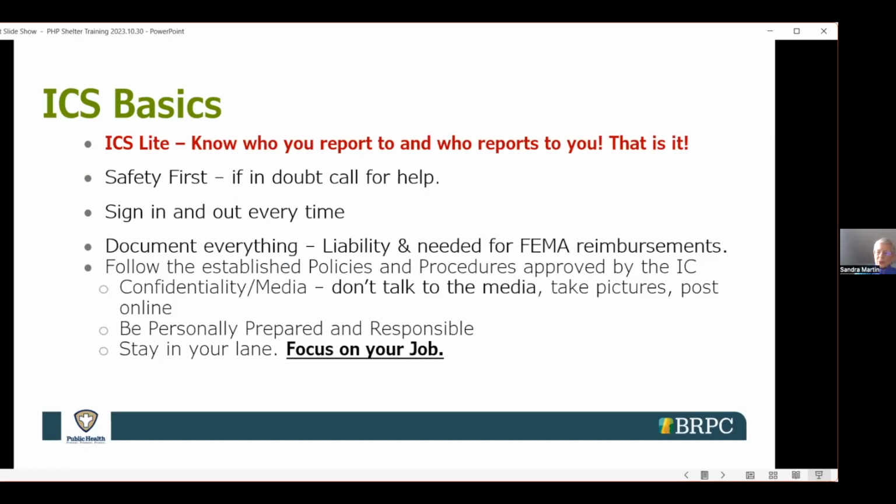Basically, you just need to know under ICS, Incident Command System, who you report to and who reports to you. If you've got that basic concept, you've got incident command. Remember safety first. If you're in doubt, always call for help. If you are at an emergency response, sign in and out every time so that they know who's there and who's not. Document everything. If it's not documented, it didn't happen.